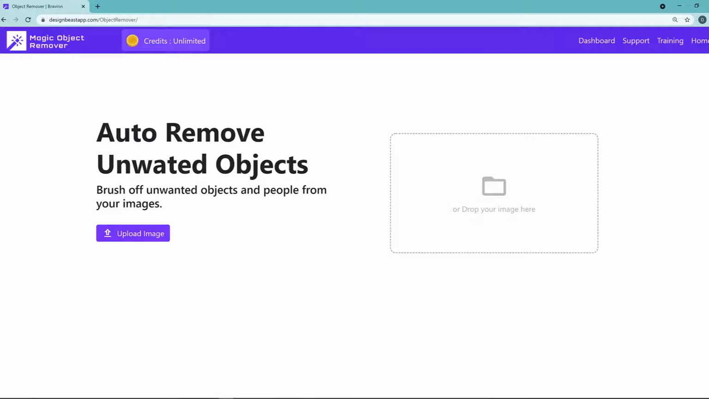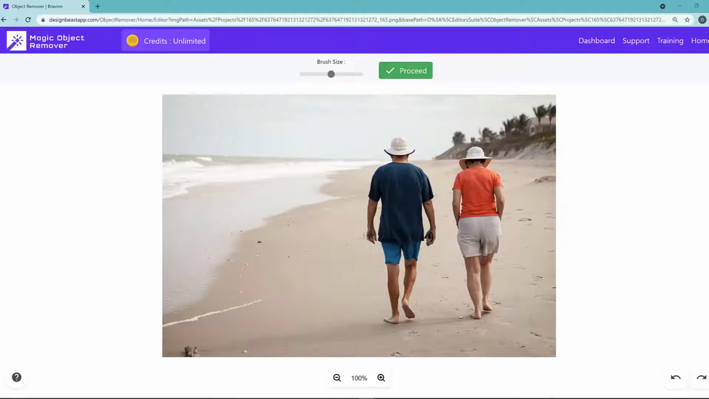So let me upload an image here. I've uploaded an image with a couple on the beach. Now again, you can do anything you wish really. So now if you wanted to eliminate anybody here, you can do that and automatically it's gonna do it. So all you have to do really, you change the brush size, right? And you pick which element you want to remove. So I'm gonna remove this gentleman here.